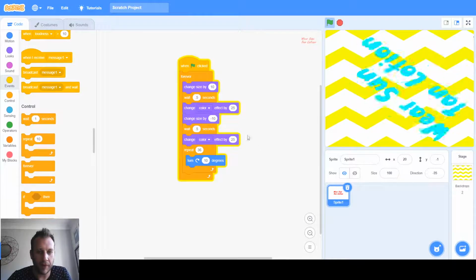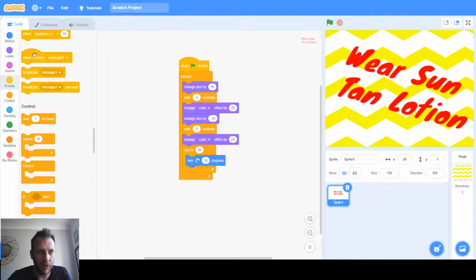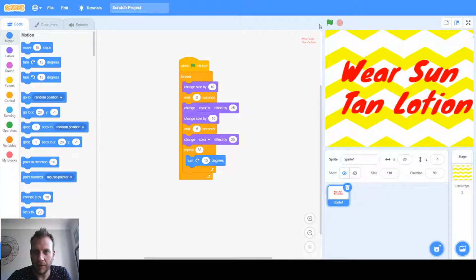Okay, perfect, apart from I accidentally clicked the turn block before I put it in, so I'm going to ask it to turn back. There we go, okay.